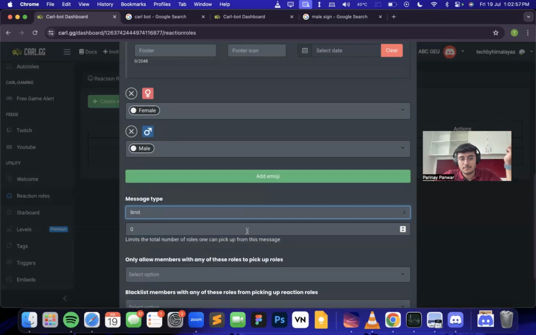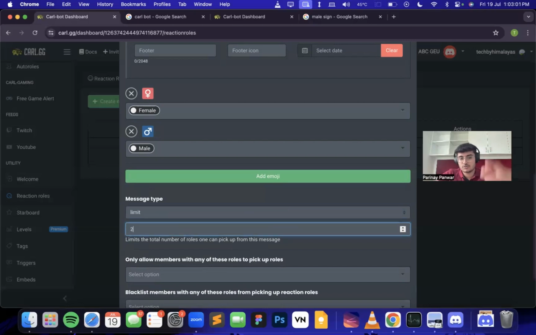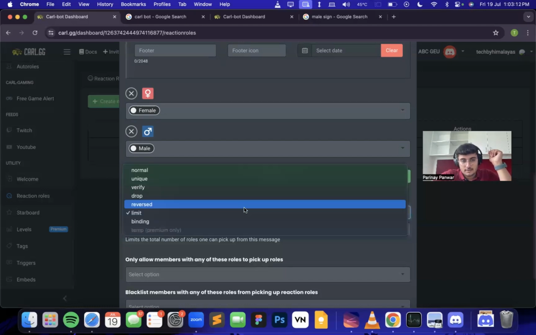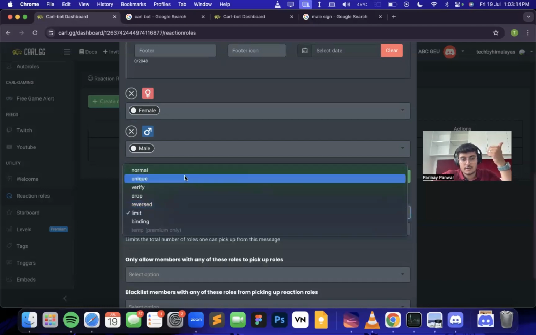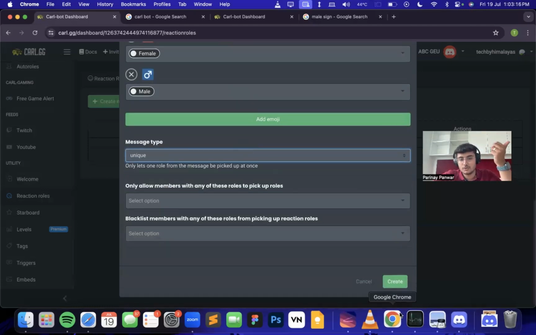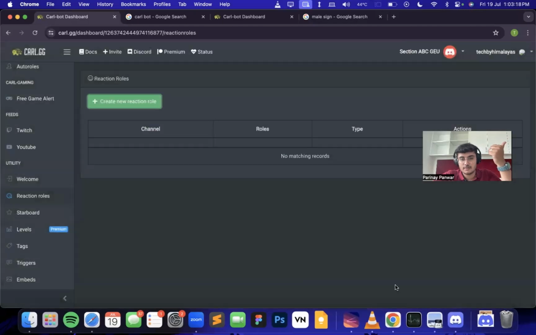This is the limit on the number of roles one can pick from the message. If I want 2 roles to be picked from the message, I'll add 2. If the limit is 1, I'll add 1. If the limit is 5 and we have 50 roles, I can select 5. Let's say we add unique here, so either he is a male or a female, he cannot be both. Okay, so let's create it.